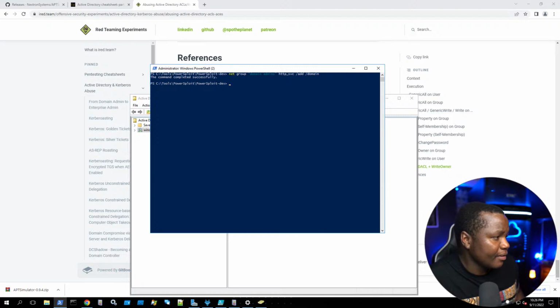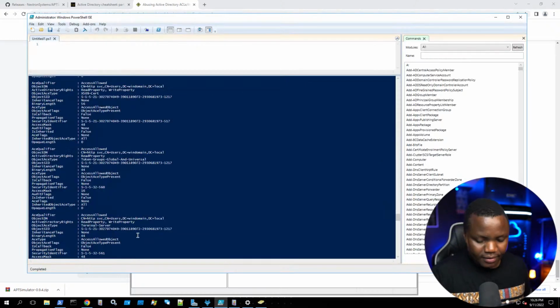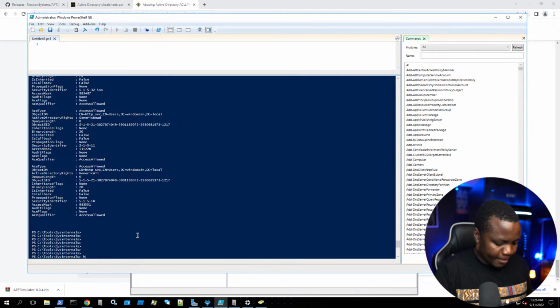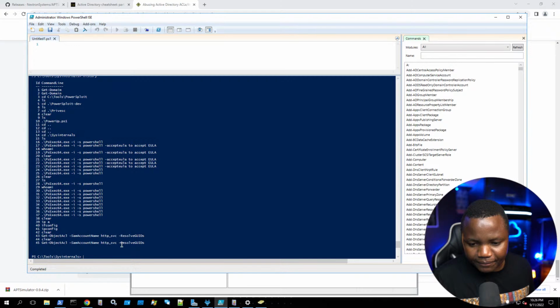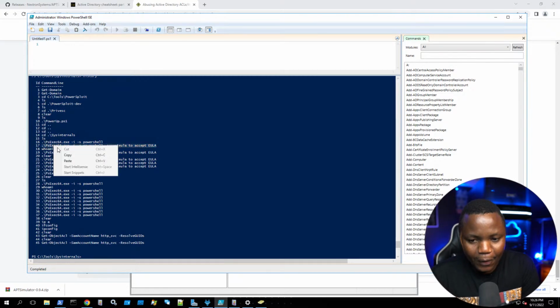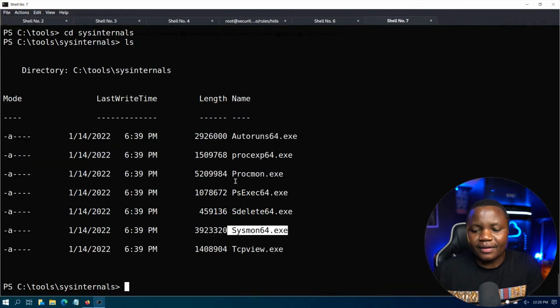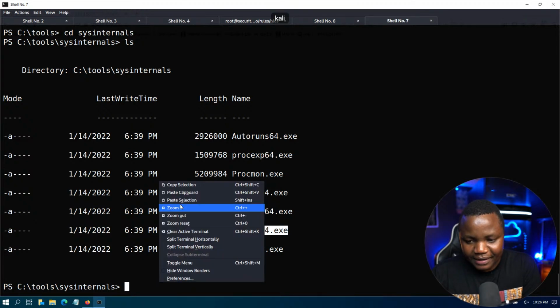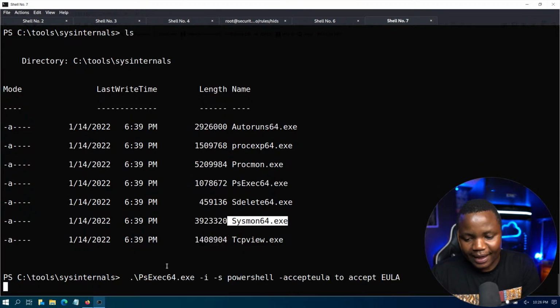in this case, become SYSTEM. I think I had it somewhere here. My history. So this is what we ran all the way today. So with PsExec, the first thing that we do is you need to accept the EULA, or the license agreement. You cannot run it without accepting the EULA.